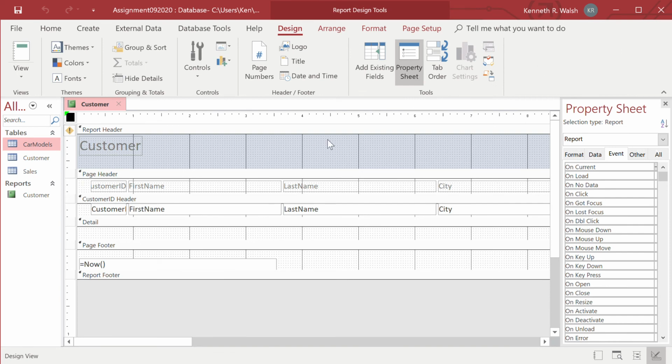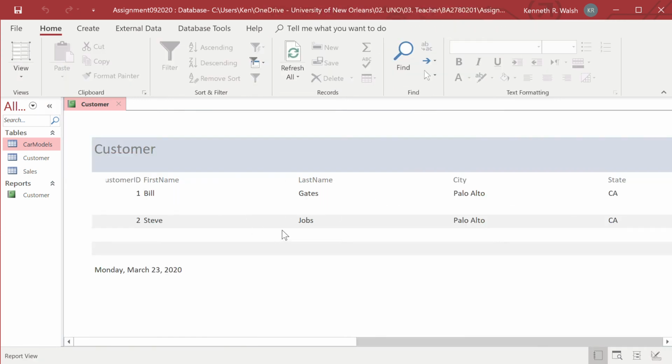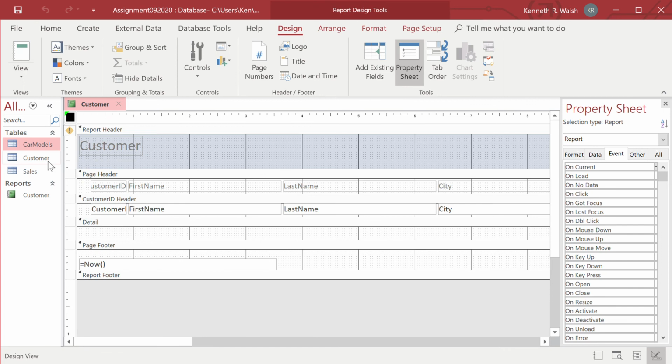And this gets us design view. Remember, a lot of our tools have design view and print and report. It's called report view in here. This is kind of like the datasheet view in the other tools. So in report view, we see the output. Bill and Steve are our customers. But in design view, we don't see the data. We just see how things are set up.